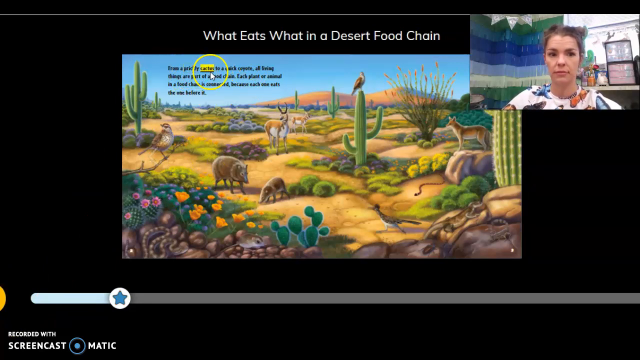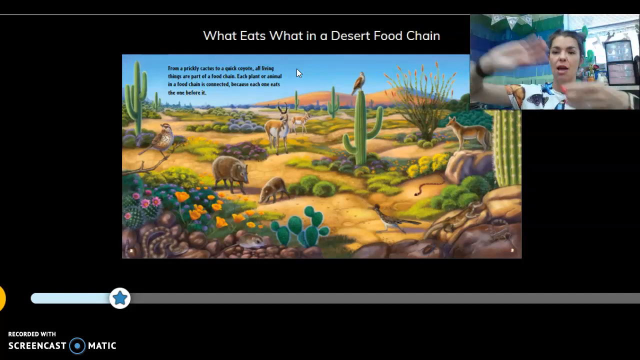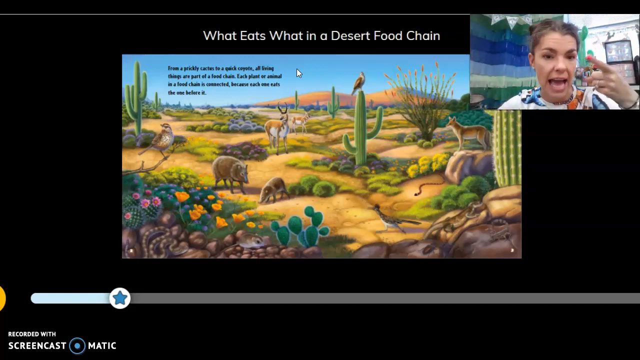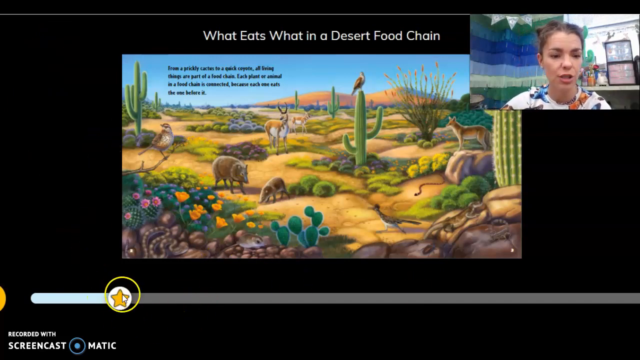From a prickly cactus to a quick coyote, all living things are part of a food chain. Each plant or animal in a food chain is connected because each one eats the one before it. A chain. Show me your chain with your hands. They're connected because the one eats the one before it. Who eats who? They told us there's a prickly cactus, a quick coyote. Do you see a cactus? Do you see a coyote? Plants? Other animals? Ooh, lots of good ideas. Let's go read more.